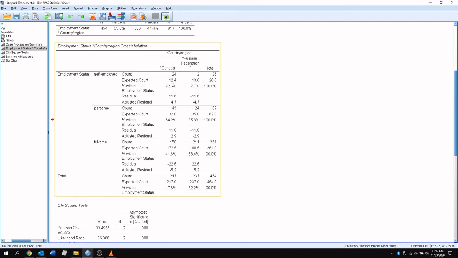So roughly 12 Canadians is what we would expect. And if we skip over to residual, we'll see that we have 11.6. What this number represents is simply the difference between our count and our expected count. So 24 minus 12.4 gives us 11.6.